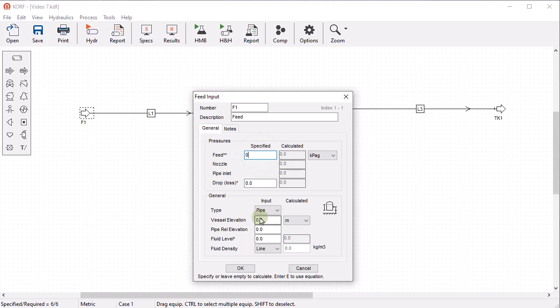The feed input dialog also allows to control the type of feed that we want to specify, and the icon to use in the process drawing area. For this exercise, select a vessel. Tanks and vessels have the same options, and from the simulation point of view, they can be used interchangeably. Change the exit nozzle relative elevation to 0.8 meters and the fluid level to 2 meters.